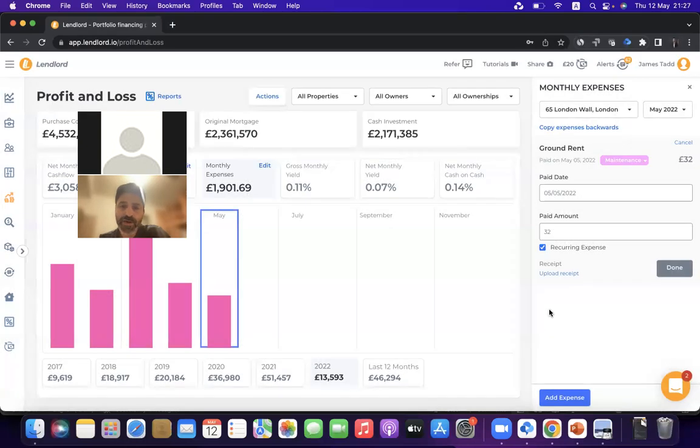And if you use our mobile app, when you click on this link, it will open the camera so you can just take a picture of the receipt and it will be uploaded to the platform. And if you don't use the app, you can just use the web browser from your mobile and log into your Lendlord account and do it from there as well. But the best way I found to upload receipts is from the report.